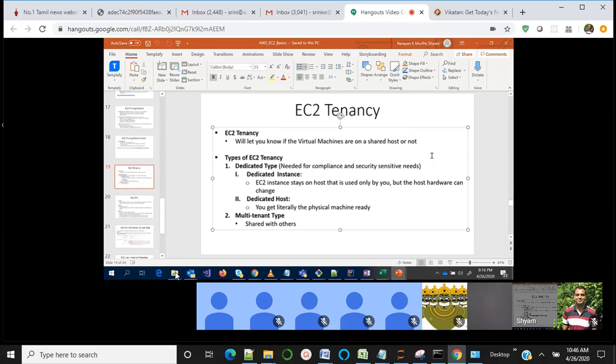The question will be something like this: your VM should not be shared by others. What options do you have, selecting between the four choices? One of the options will be EC2 tenancy, based on the requirement, either dedicated or multi-tenant types. Multi-tenant, by the name you can tell, is shared by many people, the sharing model. Whereas dedicated is dedicated for you only.